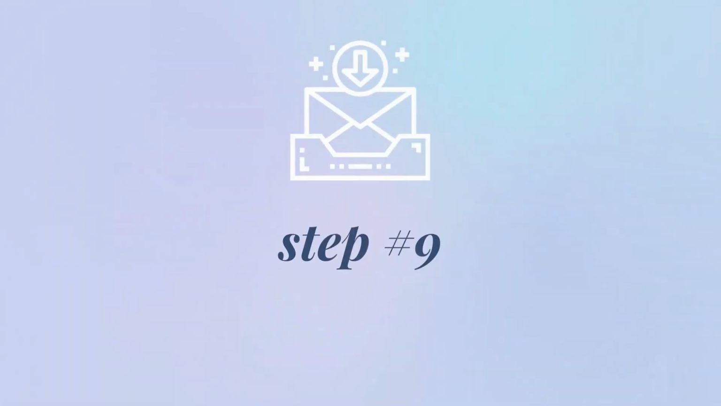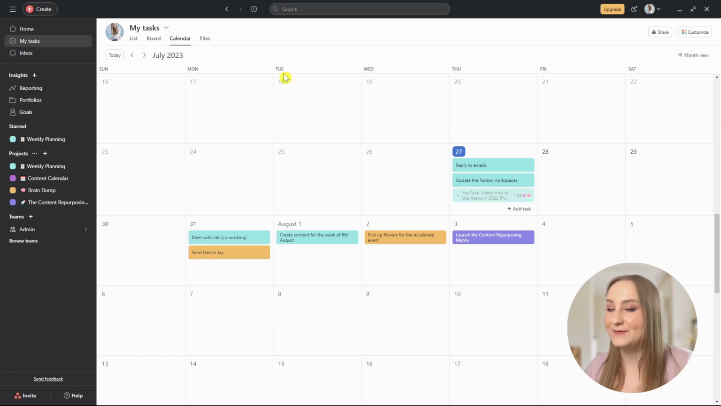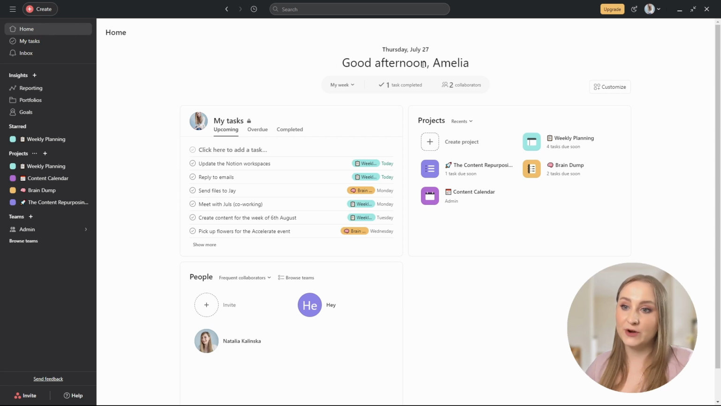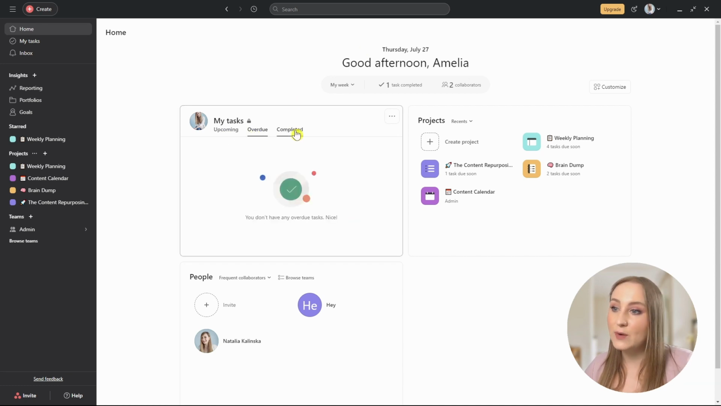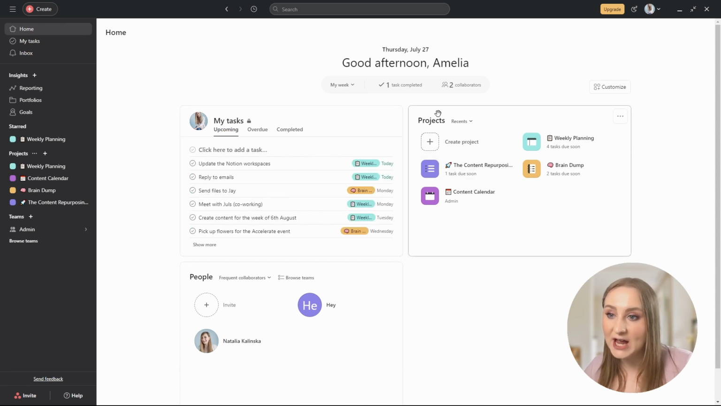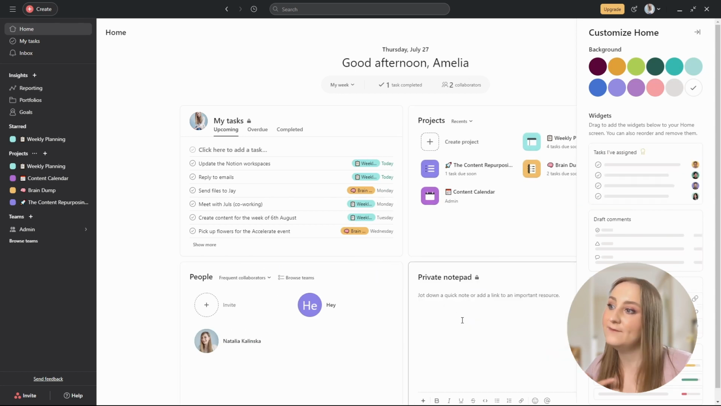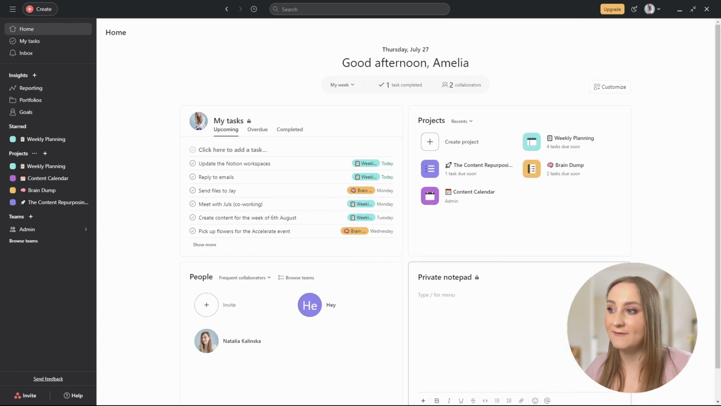So let's move on to step number 9, inbox, and home. Before we wrap things up, I want to briefly show you these 3 spaces in here. The first one is the homepage, where you'll always be welcomed with a summary of your current achievements. You'll be able to see any of the upcoming, overdue, and completed tasks at a glance. You can quickly access a project, and you can also see your frequent collaborators. Within Customize, you can also add a notepad for any of your private virtual scribbles that you want to have at hand.